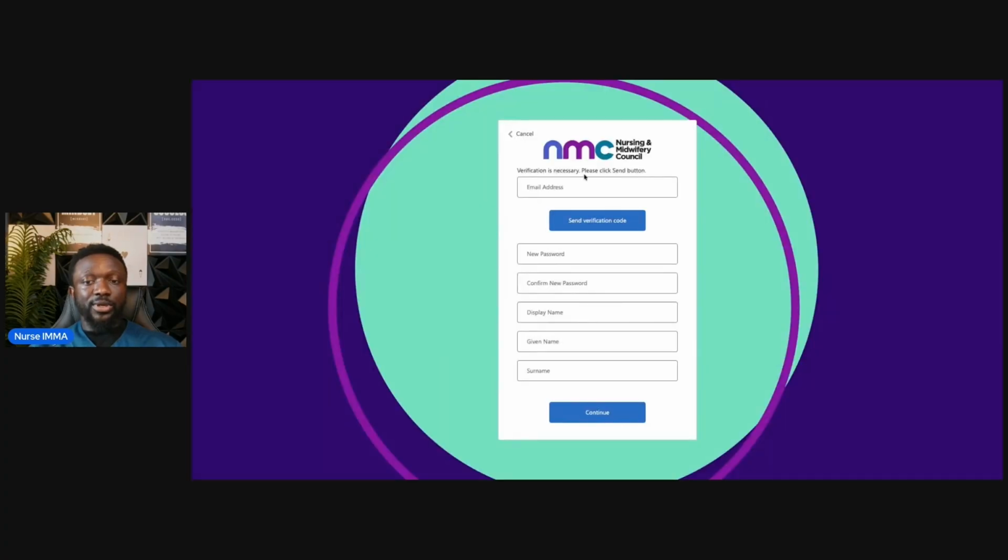And now you're going to be taken to this page where you need to type your email address, you need to type your password, confirm a new password, your name that you want, your display name, that is your full name. So your display name could also be the same as your first name, but the given name is going to be your first name and then the surname, and then you click on continue. So if you have been wondering how to create your UK NMC account, then there you are. You need to follow the step-by-step guide and then create your NMC account.